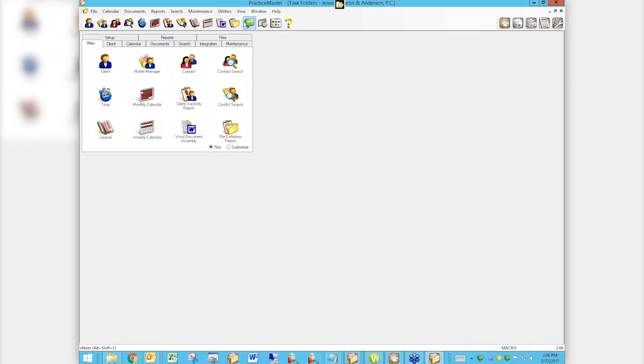So anything before this little line, right here, this little break line in there, all correspond directly to what I have on this main task folder. So I have client, there's client. I have Matter Manager, contact, and contact search is my first line, then it just starts over, and all of these line up. I change one here, it changes here. So if I'm on another tab, I don't have to come back to the main task folders. I have it up here on my toolbar.